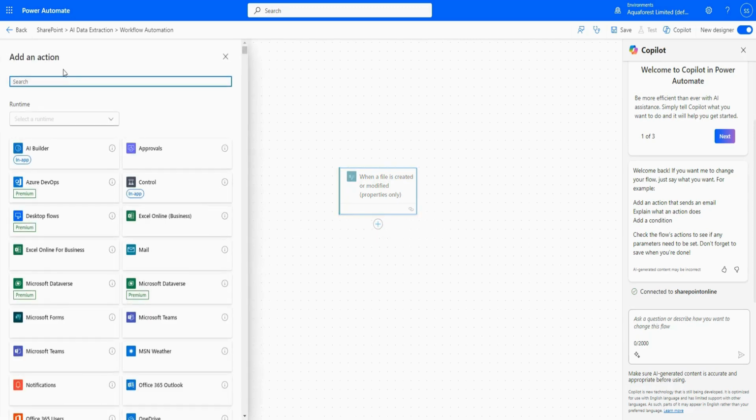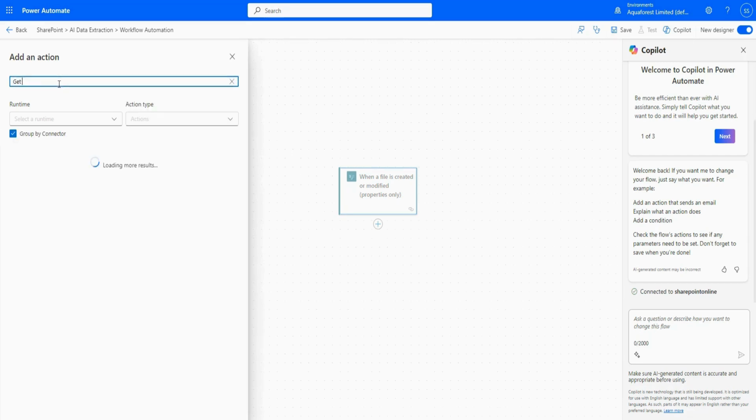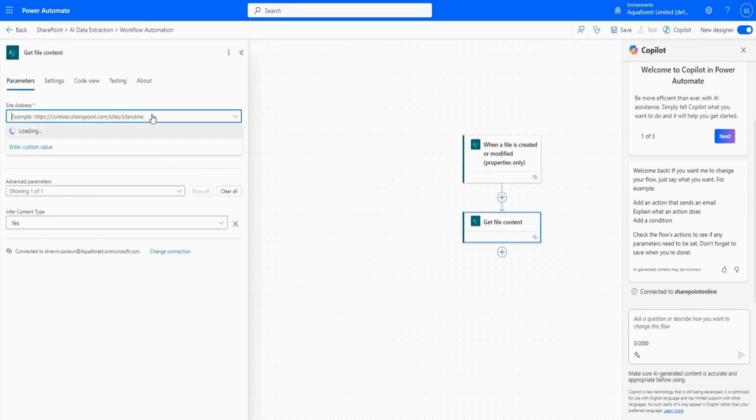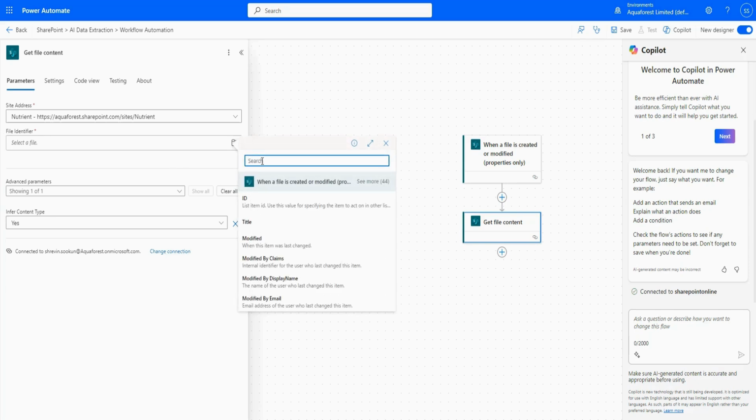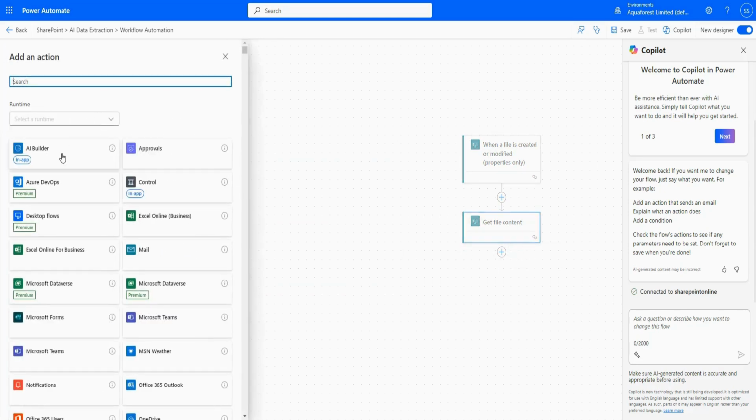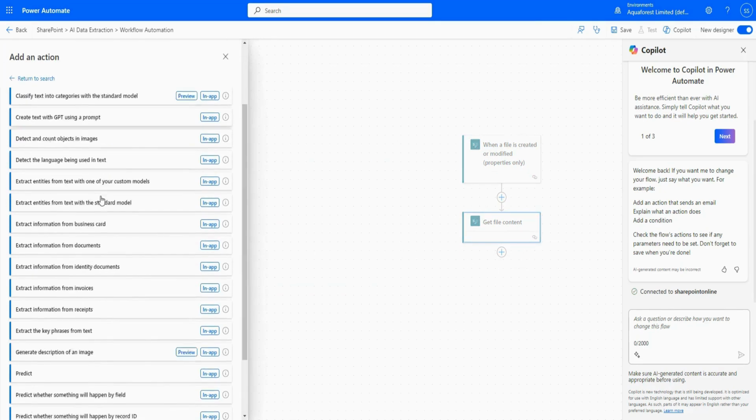Out here, I'm going to go ahead and search for get file content. If you remember, our use case was to get invoices. I again selected the site and I'm putting in an identifier. So when somebody drops an invoice, it also gets the file content. So here is where the magic will happen.